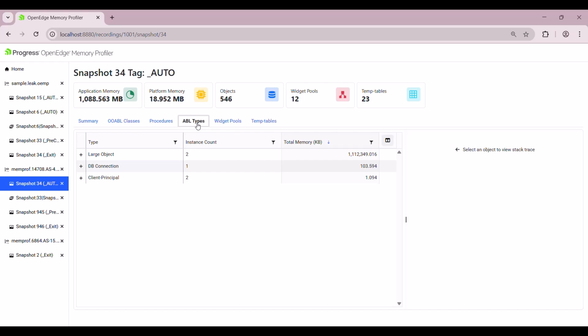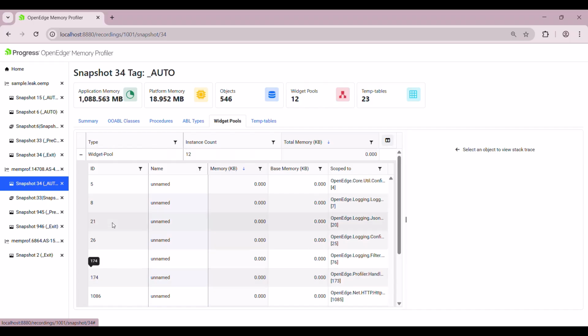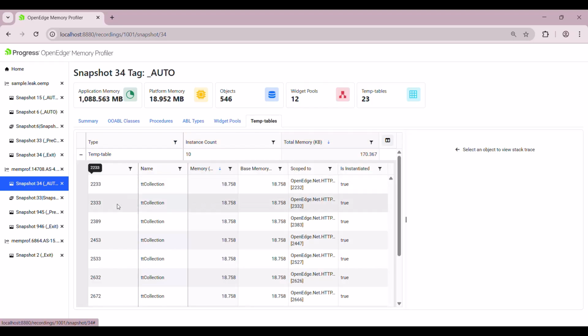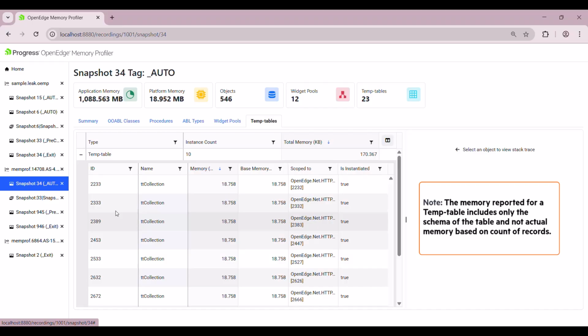The ABL types view displays a list of ABL objects grouped by the object type. This list does not include the OOABL types and is sorted by the total memory in descending order. Widget pools are categorized as named or unnamed. For widget pools, the scope to column shows the object each widget pool is associated with. The temp table view displays temp tables grouped by their type, showing instance count and total memory. Again, you can expand each row and see ID, name, base and total memory, scope, and instantiation status. An important thing to note here is that memory shown is schema memory, not actual memory based on record count.